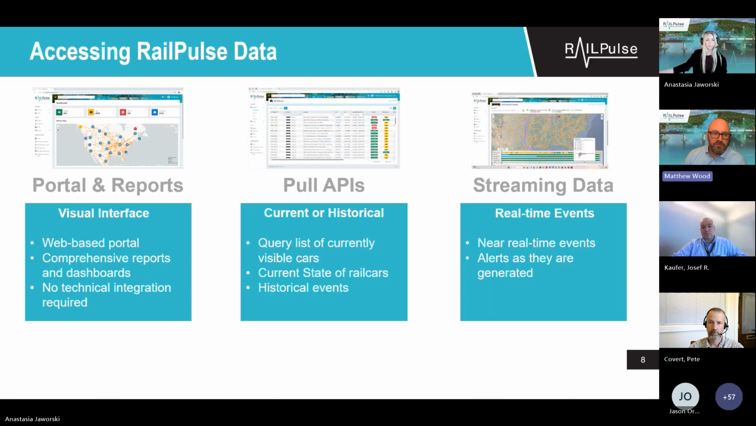So now we've talked about all the data that we collect. We've talked about how we validate and curate that data. Now we actually talk about how we make this available to you. This is what you've been looking for today. We really have three main avenues for sharing data. First is our portal.